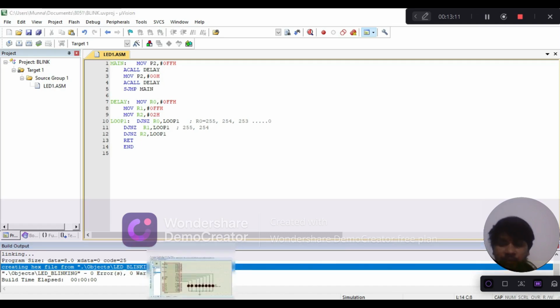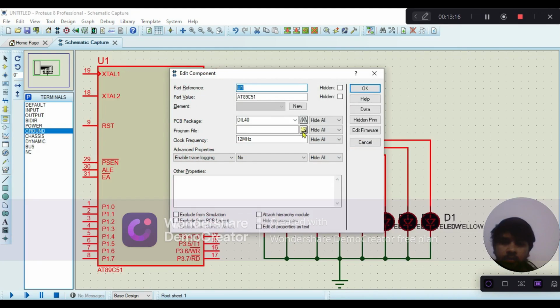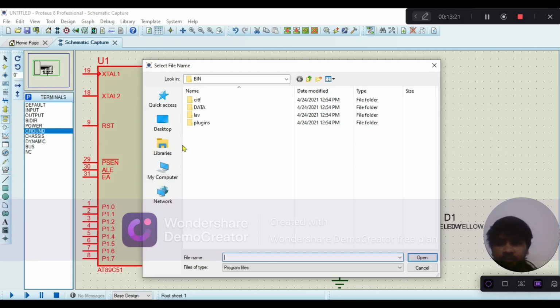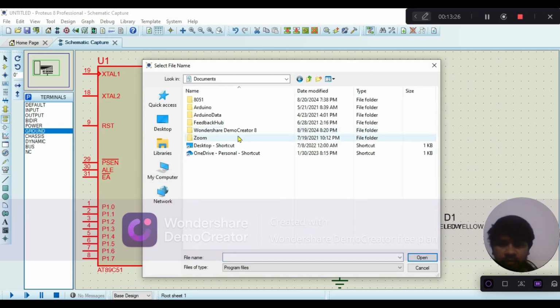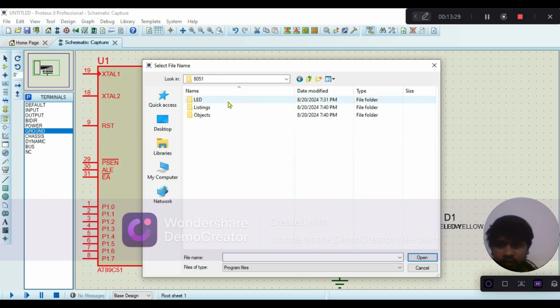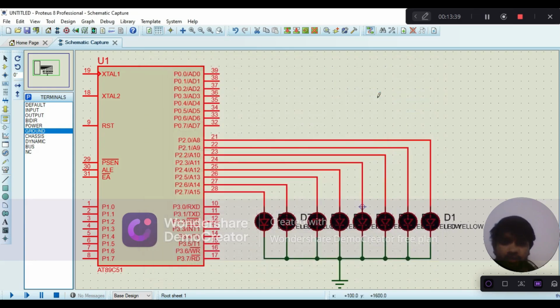And now come to designing the circuit. This is the designing circuit. Double click. Here we should upload our hex file. So here it is. My Computer, Documents, 8051. Here you can see the LED blinking .hex file. So in the target folder you have a hex file. Upload. At the bottom end we have LED icons. This is the run button.